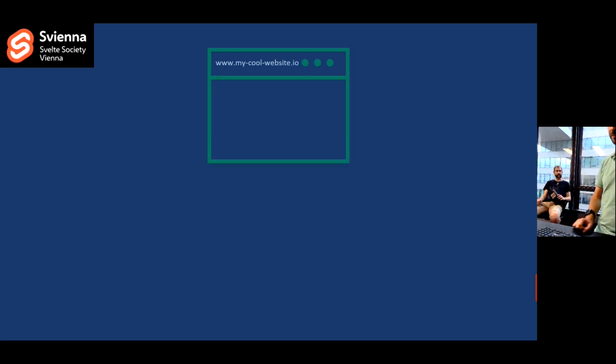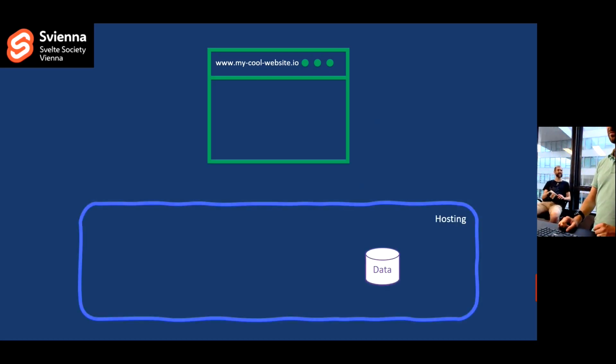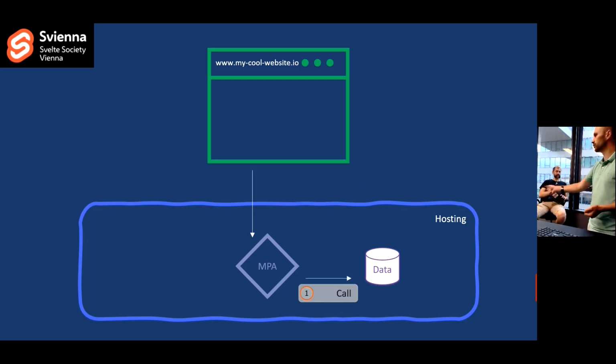So let's do a bit of history. When you want to launch a website, a cool website, of course. I don't know if this domain is taken, by the way. You will have some data or some service hosted somewhere. And then back in the day, we were doing what we called MPA, multi-page application, PHP, C#. So basically, you hit the server, you do a request, the server is going to get data. If it's a database or service, we don't care. So there is a call.